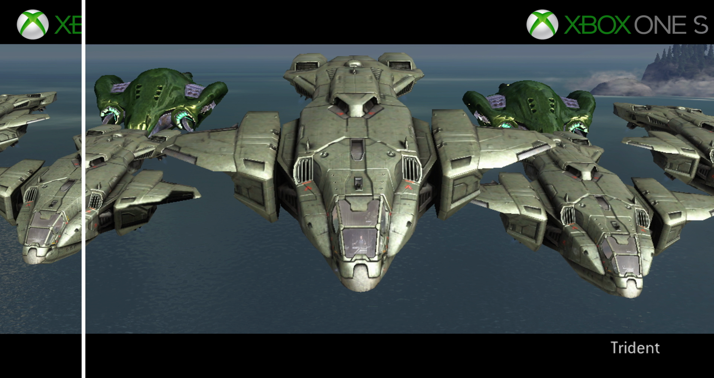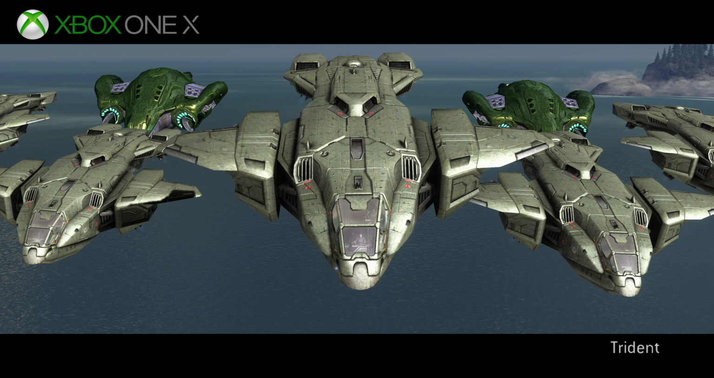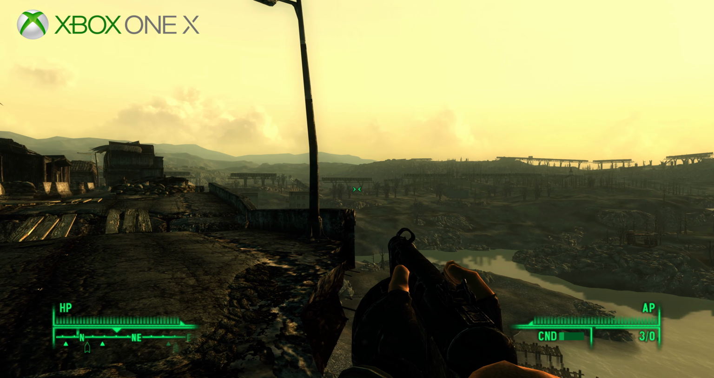There are 9 times as many on-screen pixels, you get smoother frame rates, and you can actually see the details. It's a lot more detailed in the Xbox One X version compared to the Xbox One S version. On launch, there should be 4, but at the moment there are only 3. We have Halo 3, Fallout 3, Oblivion, and Assassin's Creed is due to come before the console launches.